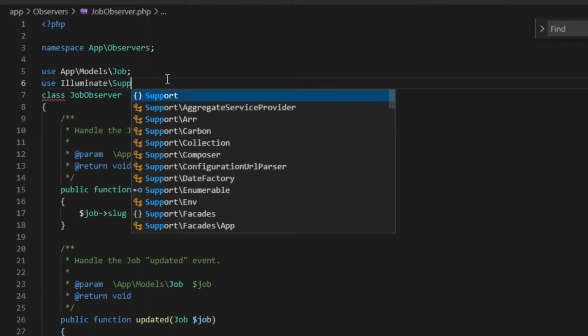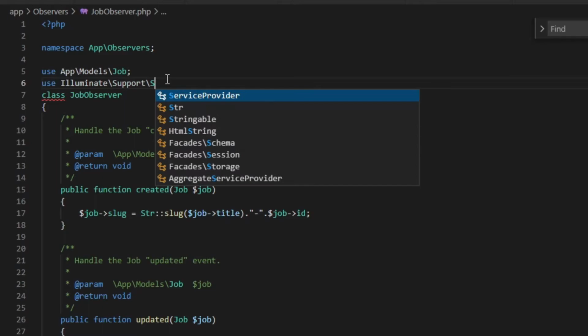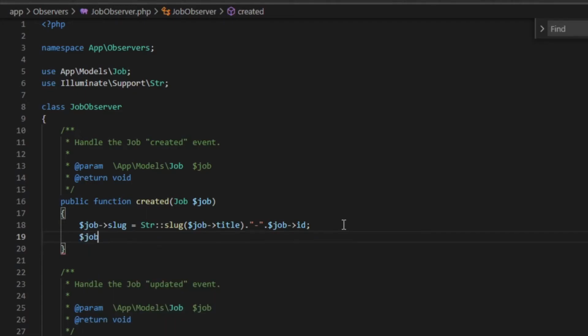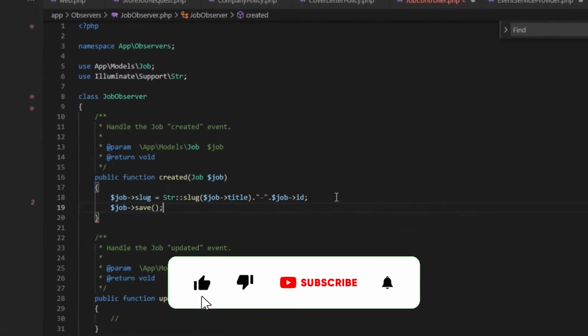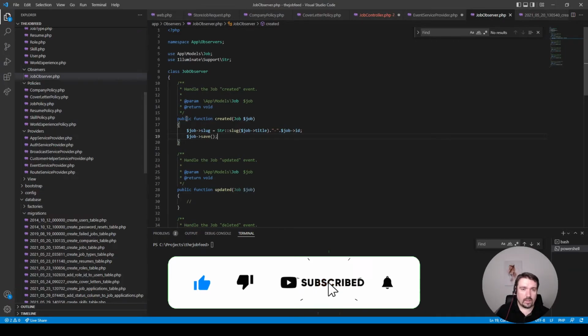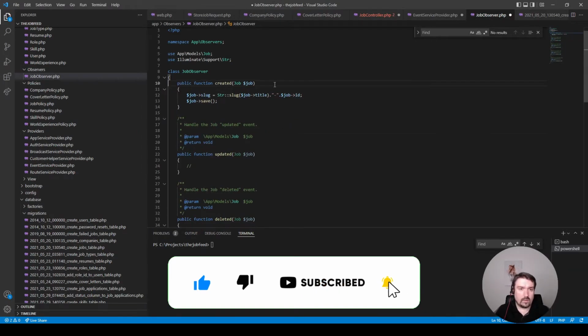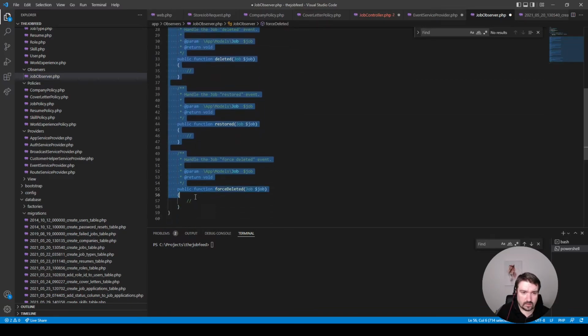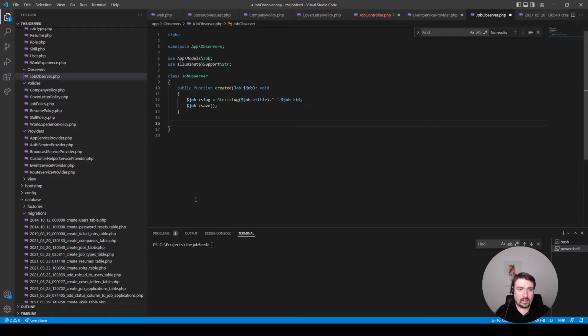Illuminate\Support\Str, and then we just call the job save method. Okay, let's just clean up this observer. We're going to return void, and we're not using any of the other methods, so let's remove all of them, making our observer a lot cleaner.